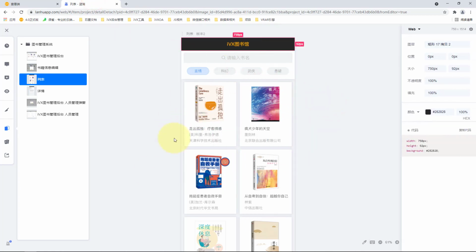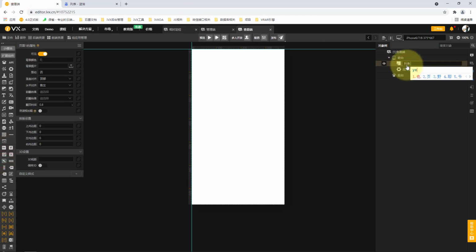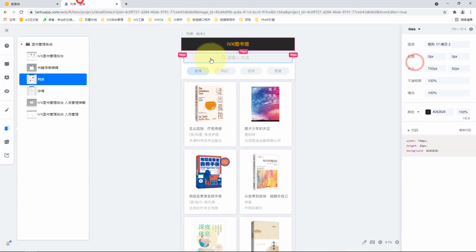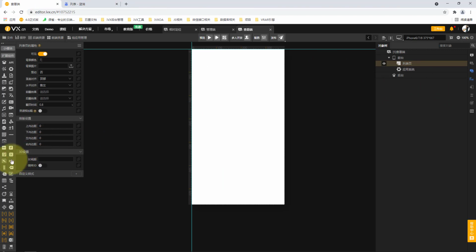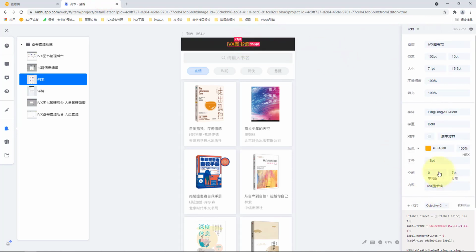Then first, we will make a list page. Similarly, we will add a page on the view side, and call it the list page. Then we will add a text widget on the list page, and add a series of background colors. We can see its width is now 750 pixels, but our mobile phone takes 375 as an example, so let's switch here and turn it into 375 pixels.